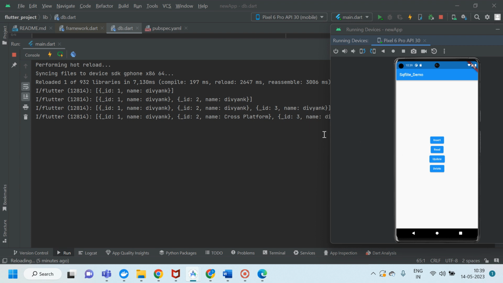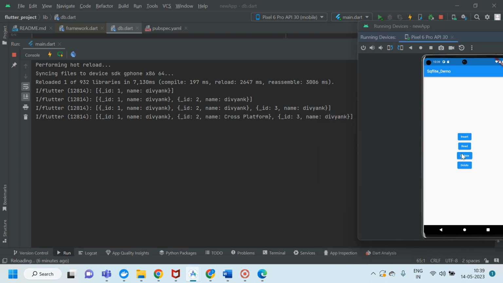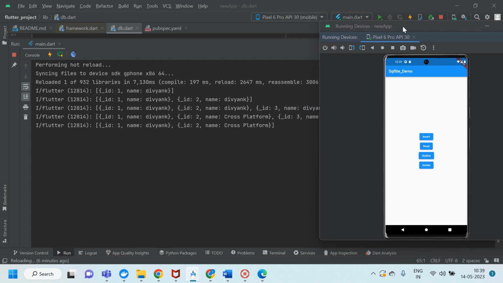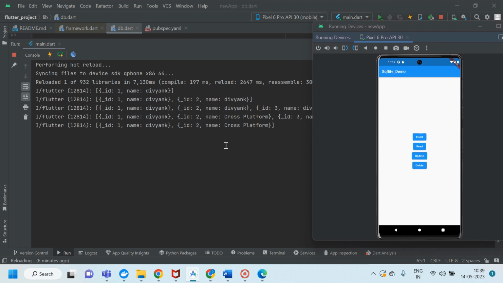Now I want to delete id 3 because that is what is mentioned there. So I'll press delete and then read. You can see id 3 is deleted. Okay, so this is a small demo on how one can use SQFlite to perform the CRUD operations. This is a simple demo for that, and thank you for watching.